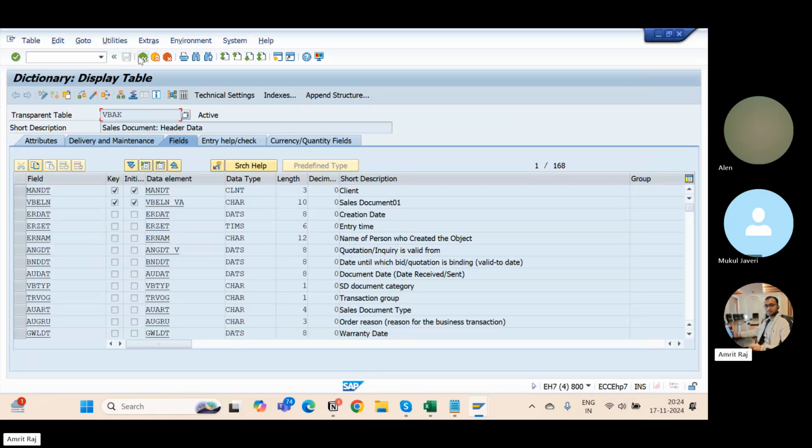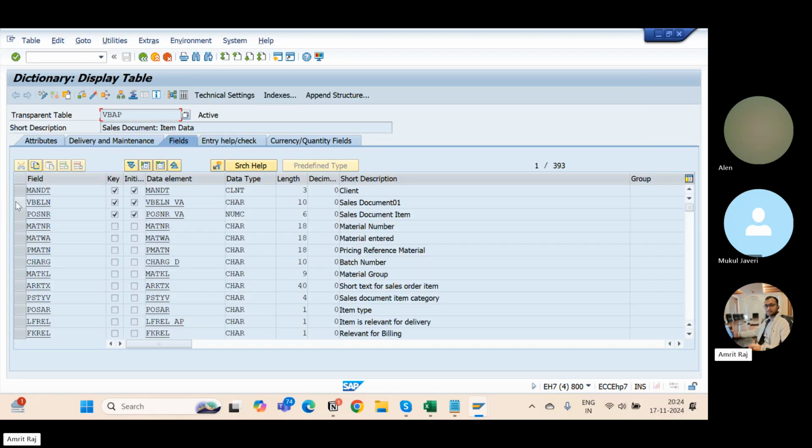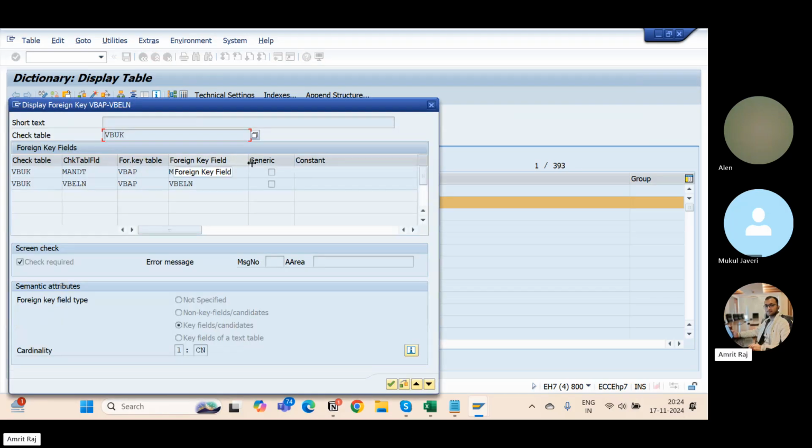This is my header table. Now let's go for my item table, which is WebAP. I will open it in display mode. See here what SAP has done. If you go inside the foreign key, just check it. Click on foreign keys. How do you think SAP has created it? Are they following the same approach or not?